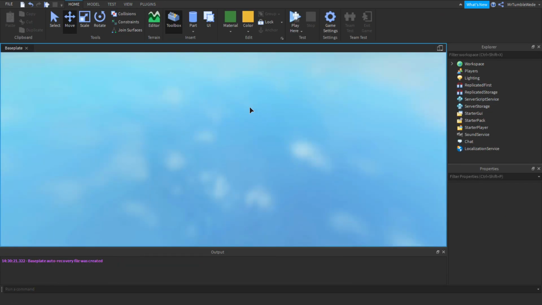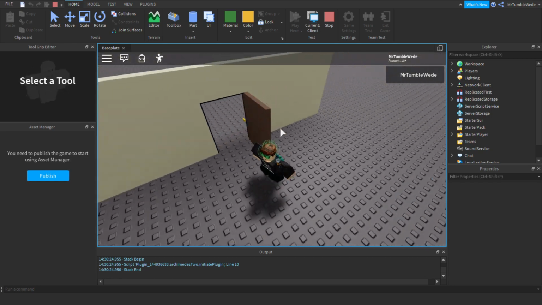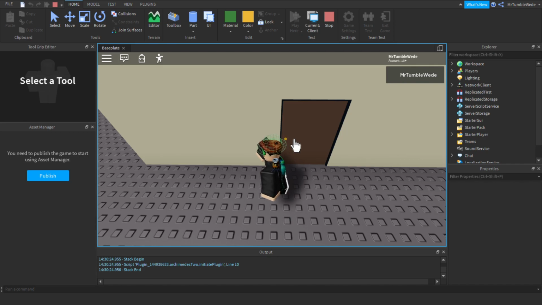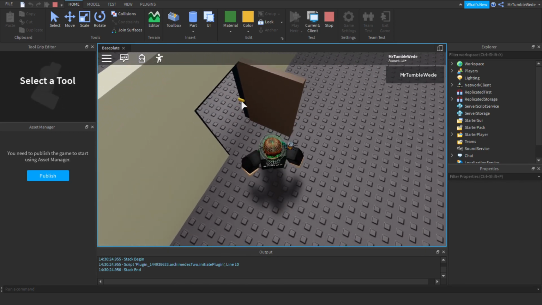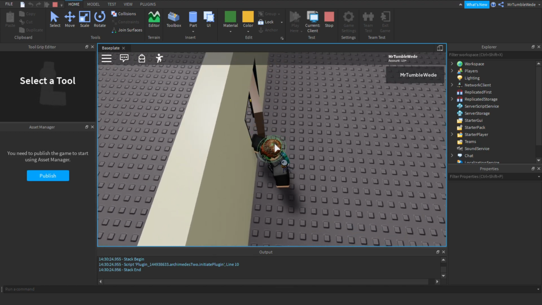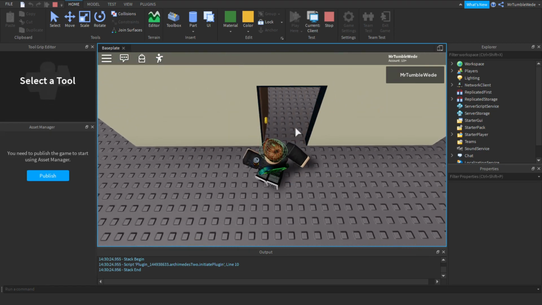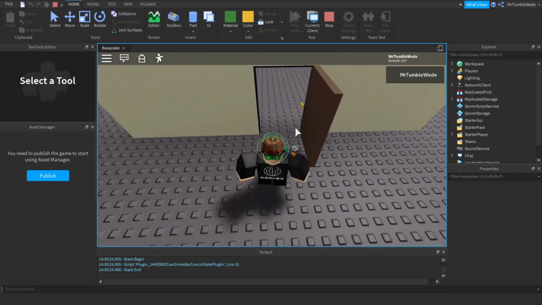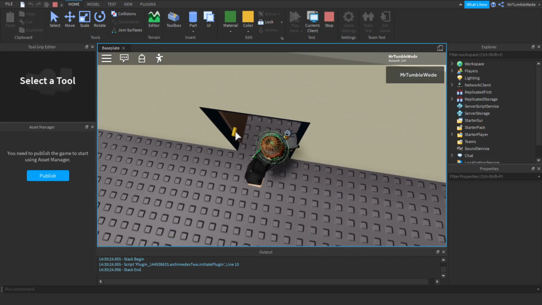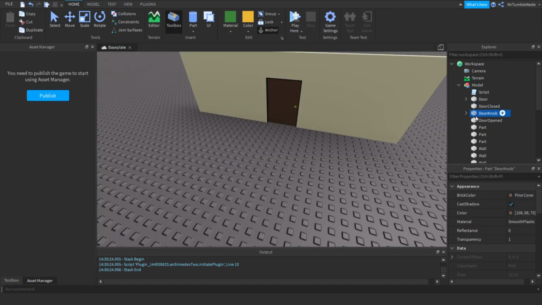Let's test this. Let's see what happens. And as you can see, it's working, although the doorknob is not working. You should probably maybe make a union for that. But anyways, as you can see, it's working. We have our animated door. So that's what we wanted to accomplish today. And I'm probably going to remove this doorknob.